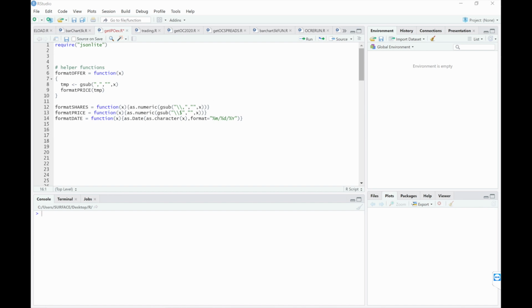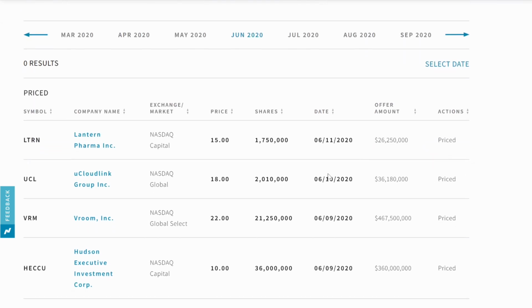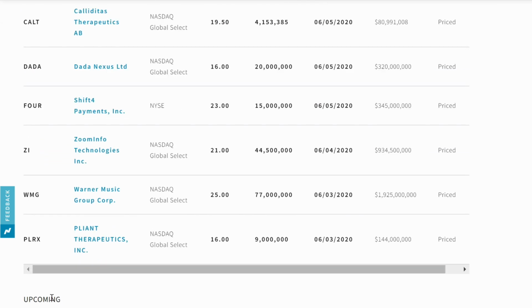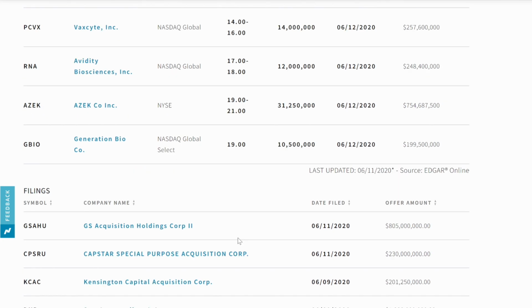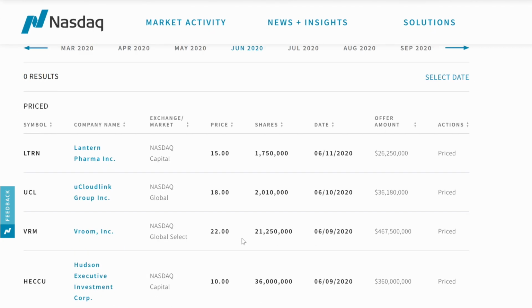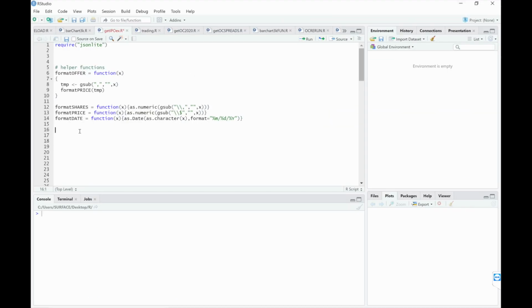Now we take a look at the actual website. Alright, so this is the data I want. I want to get this price table, the upcoming table, and the filings table. And as you see, they have these grouped by months. So we need to change our date to the month that we want to call.